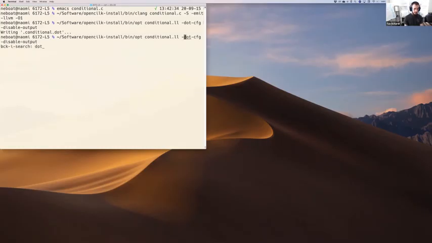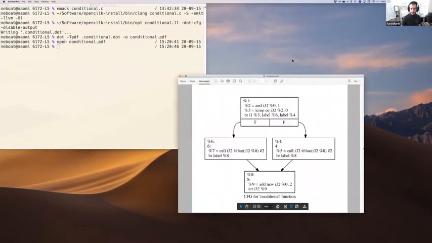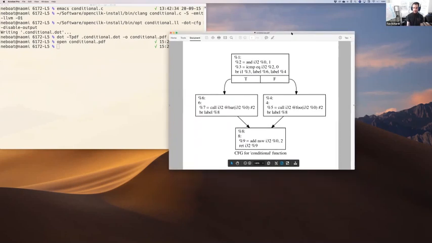And now I can use the dot program to translate this dot file into a pretty picture, and I'll ask it to give it to me in the form of a PDF. That should be good. And now if we go ahead and open this PDF, we get a pretty picture of the control flow graph for this function.